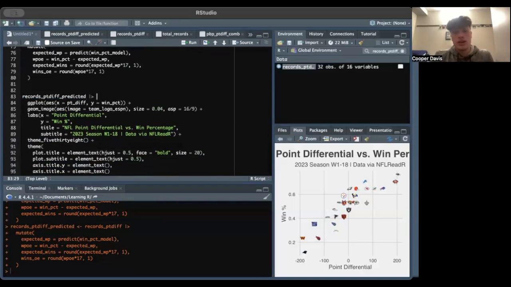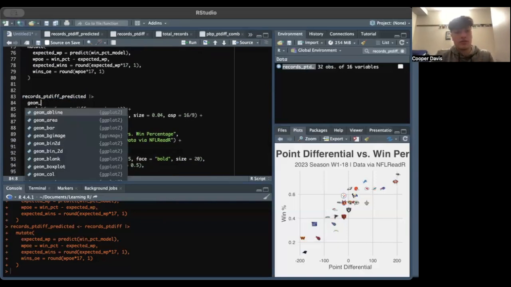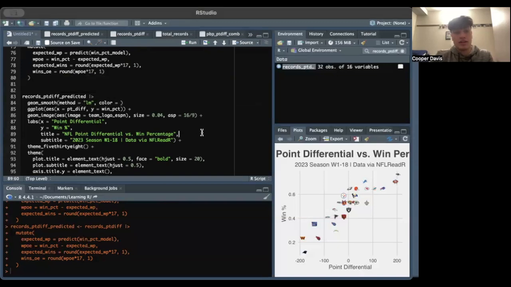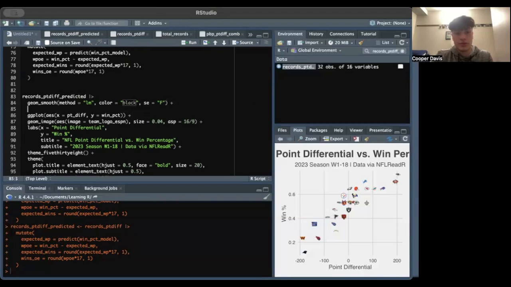So to create a line through it, like I was talking before, we're going to do geom smooth. We're going to use the method linear regression. So this will give us our linear regression line. And the color we'll make black. And we don't want a confidence interval there.